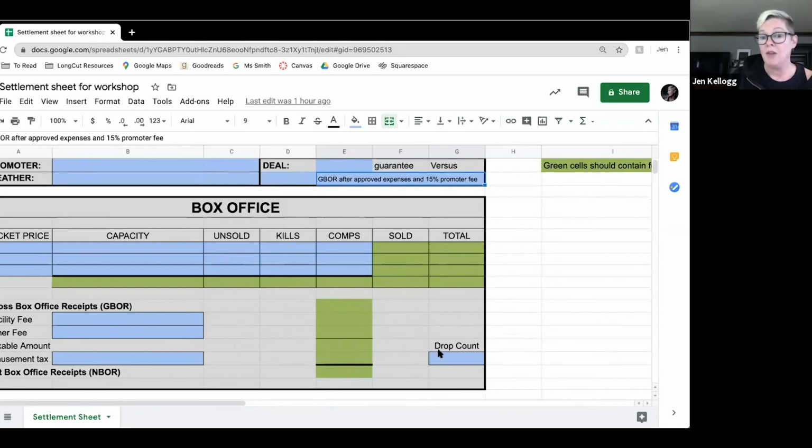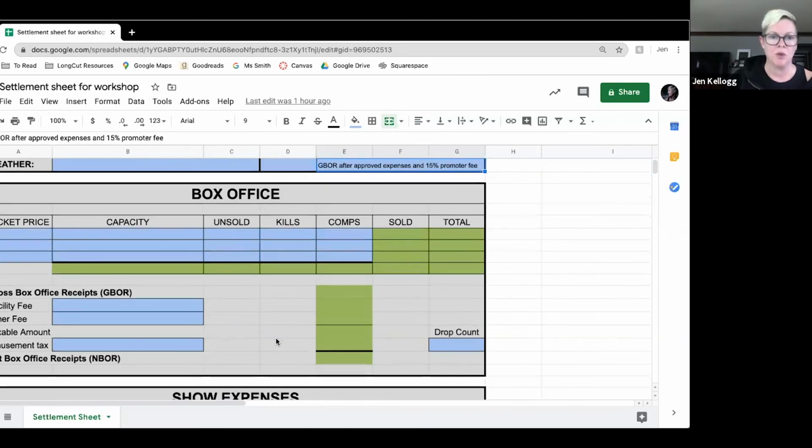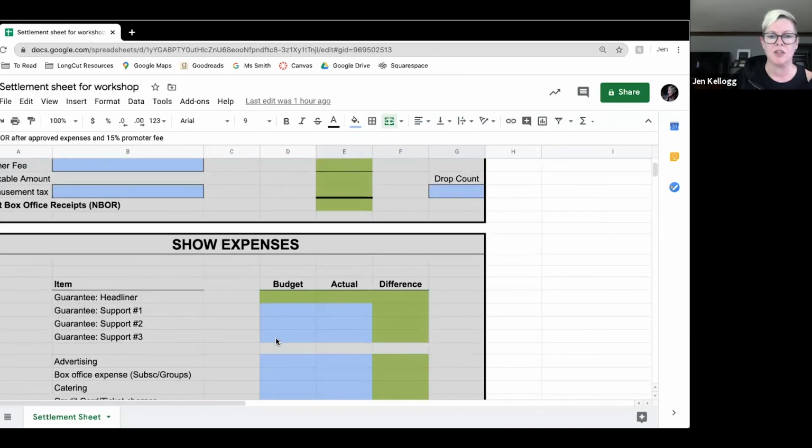The drop count is from back when there were hard tickets, you would rip them in half and drop them into a box, and somebody would take that box and count the number of tickets that were dropped, and it was the number of people that attended the show. So it didn't matter if it was a paid ticket or a comp ticket, it was the number of attendees at the show. And we'll come back to more details in that box office section.